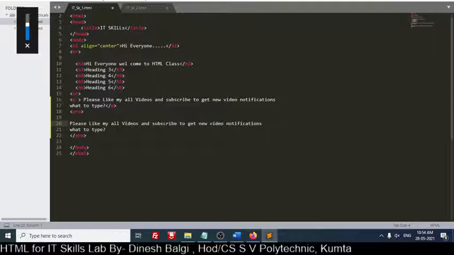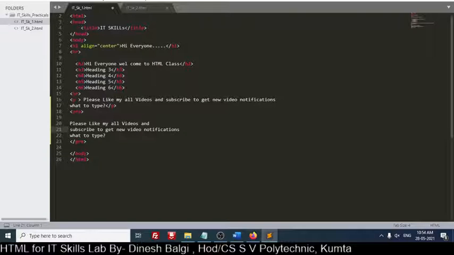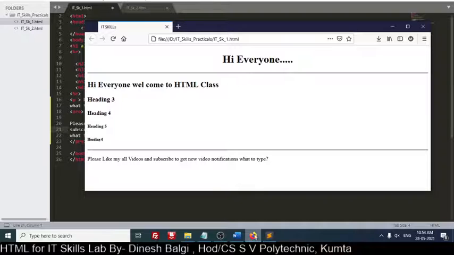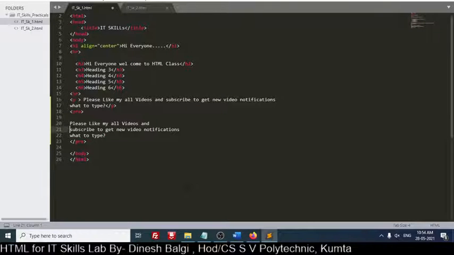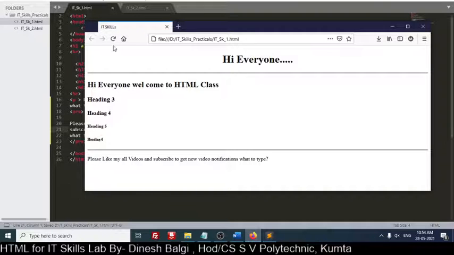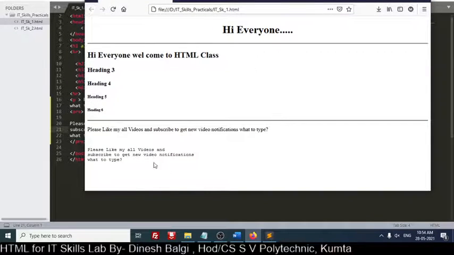Pre is displaying the text as you have written it in the HTML code. So I have used pre here. Now if I view the browser, I cannot see anything because I have not saved it. Now I will save the page. I have saved it using Ctrl S. Then I will just refresh it. See here, I have used a pre tag where there are multiple lines, and it is displaying it in multiple lines. So you can use a pre tag in this way.